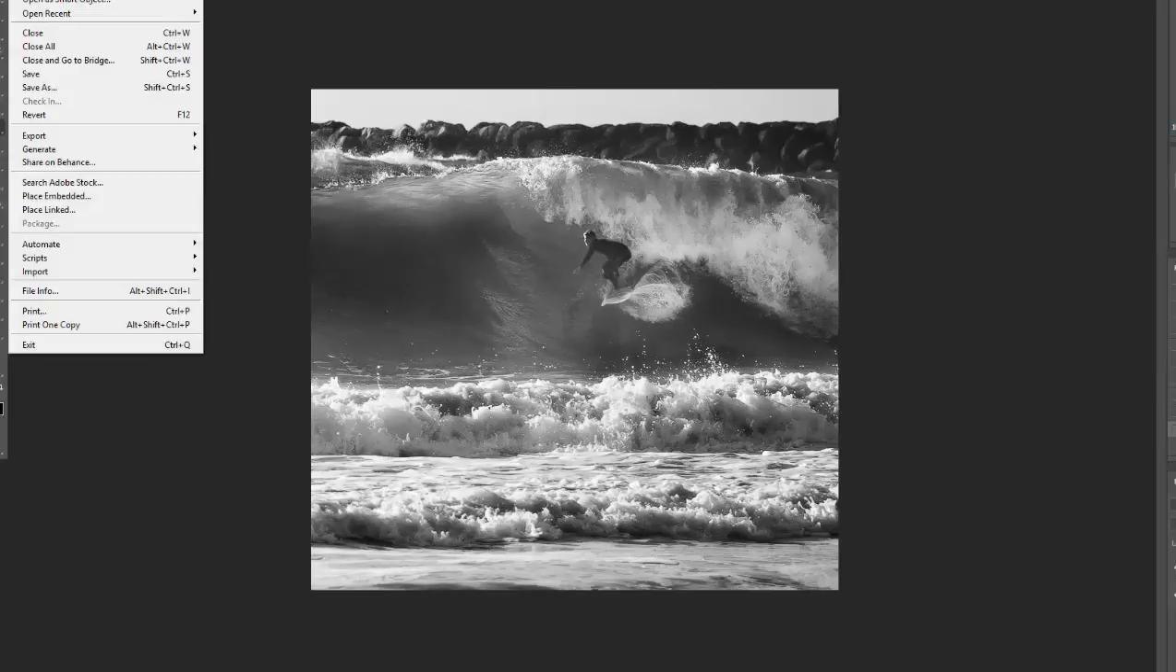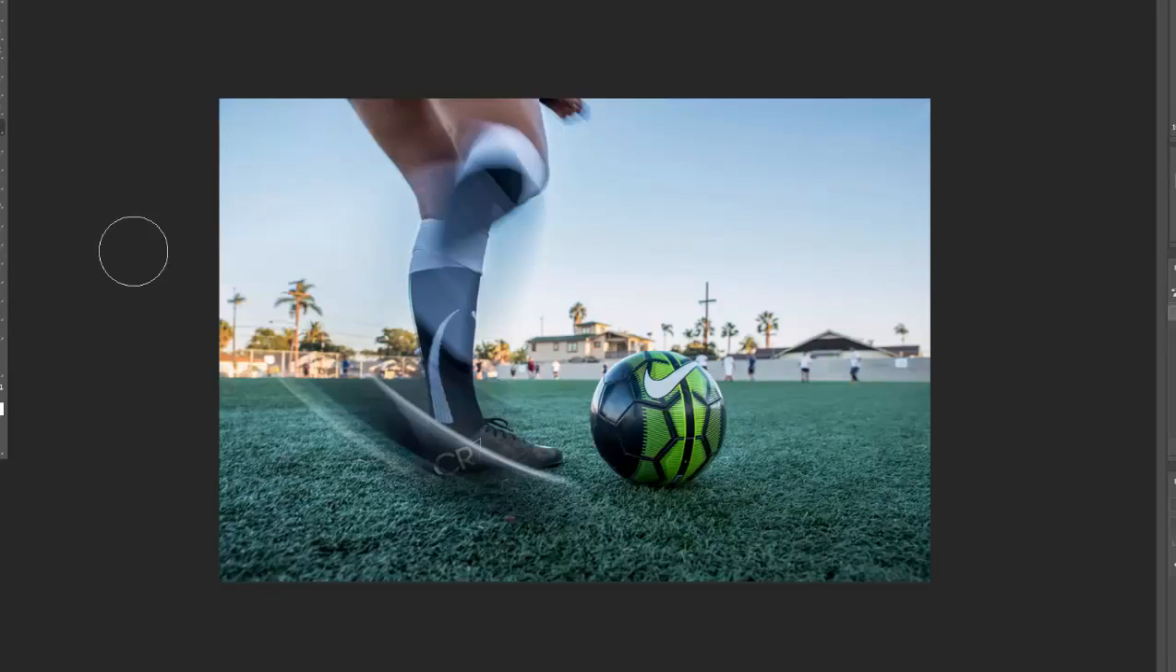Let's see what else we have. Fun shot of this poor ball about to be kicked into oblivion. But again, we've got all of this stuff in here that's really taking you away. The action of the shot is right here on this arc.